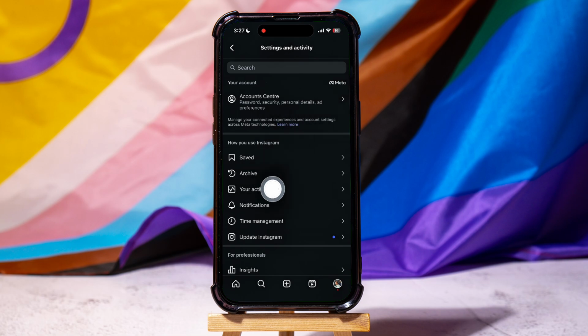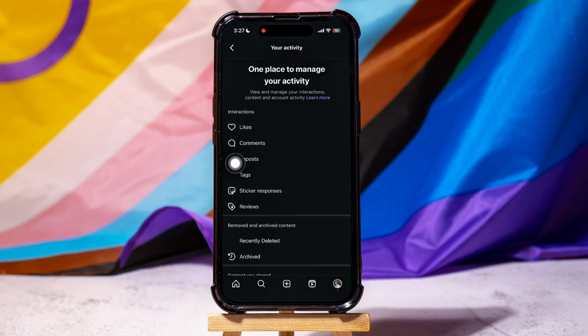Here, go to your activity. You can view and manage your interactions, content and account activity from here. Go to likes as shown.